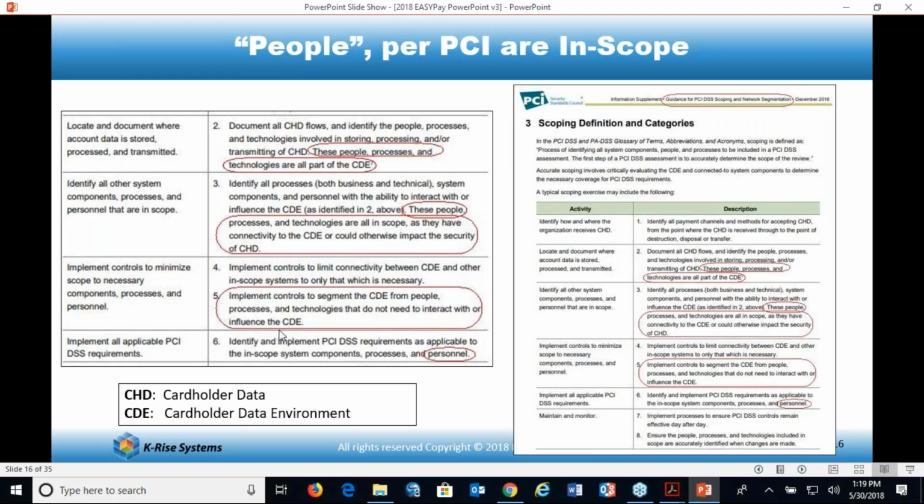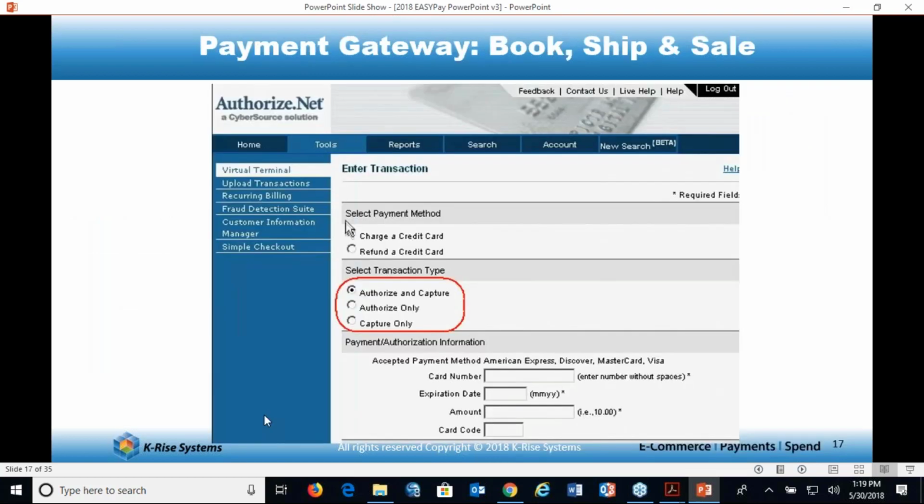And that's why the focus is on the 2 big PCI acronyms that we talked about, cardholder data and cardholder data environment. And the cardholder data environment gets into, do you want it fully outsourced to AWS? AWS is obviously a tier 1 data center with all the accreditations.